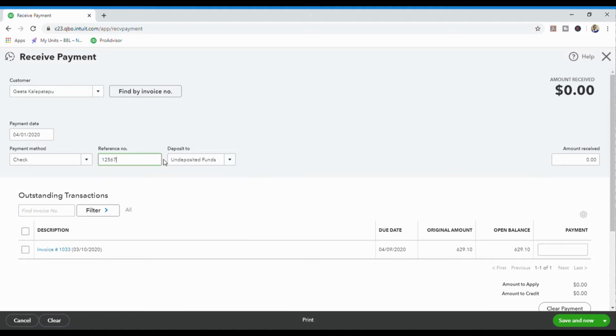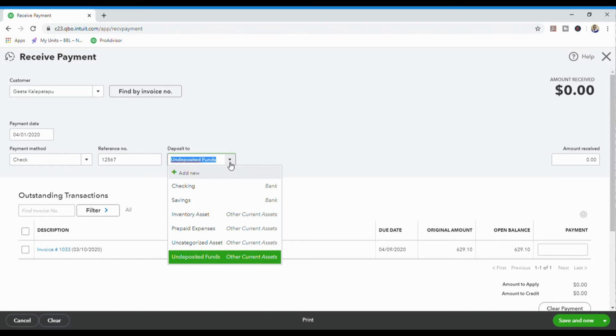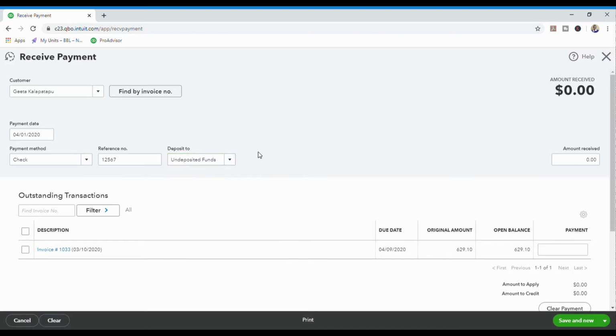And checks go to undeposited funds, because if somebody brings you a check, you have not deposited it to the bank as yet. Even if somebody brings you cash, that will go to cash. If you don't have a cash on hand account, you can also put it as undeposited funds. If somebody pays you with a credit card, a debit card, a Visa card, when they swipe their card in the machine, the money goes off their card and into your bank account.